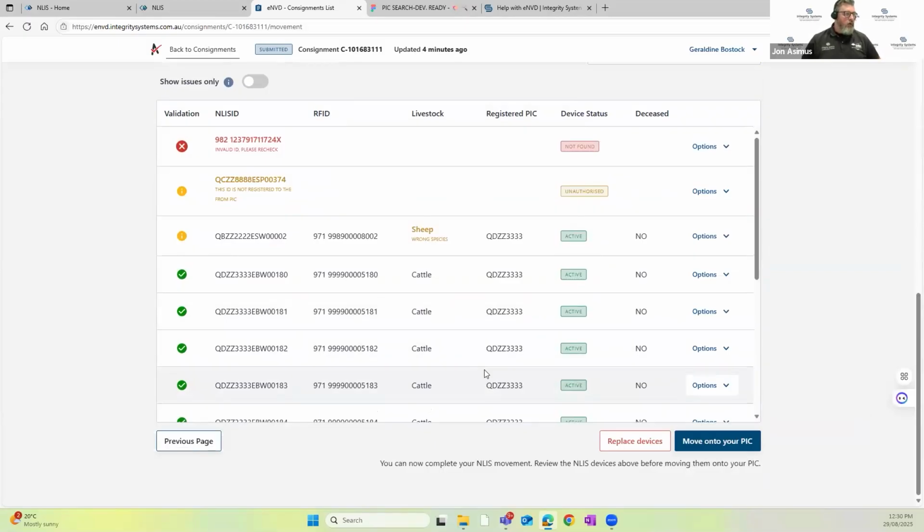So if the information provided is a little bit different to what the consignment that's turned up on the property, we have an option to replace those devices. Also, the receiver, even if the sender hasn't added the devices, they can also add them here at this point as well and do the move onto the PIC. So, as a receiver, you can do either.